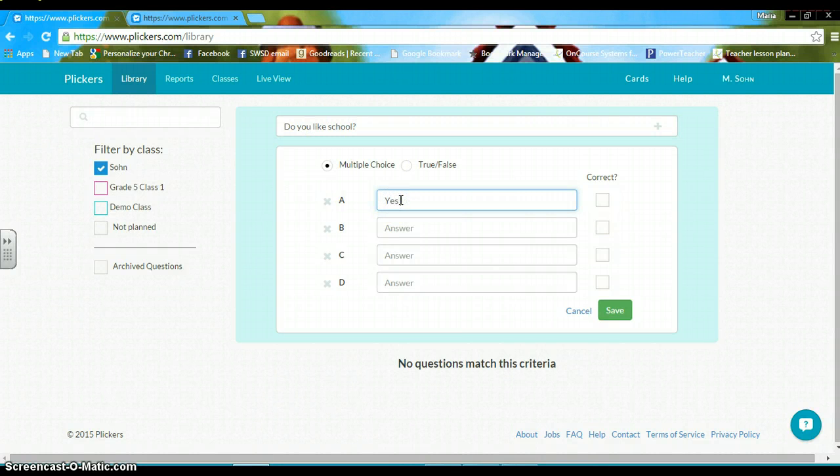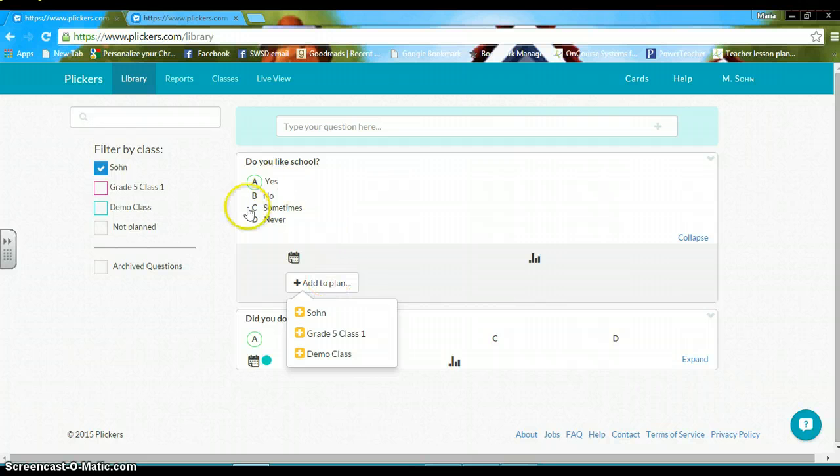And the possible answers. In addition, I would just say which one is correct. In this case, we'll say correct. And then you save. This will give you the answer, and you can add as many questions as you like.